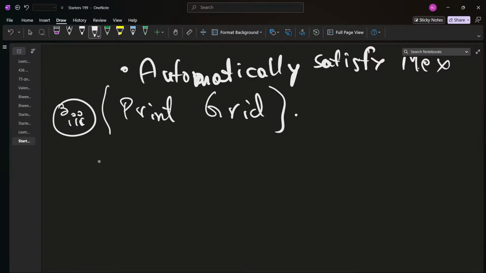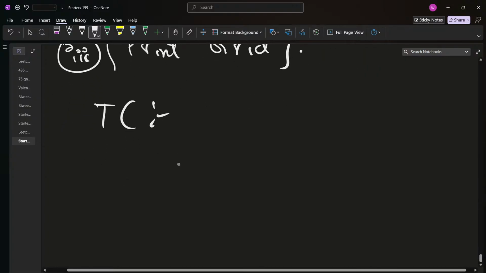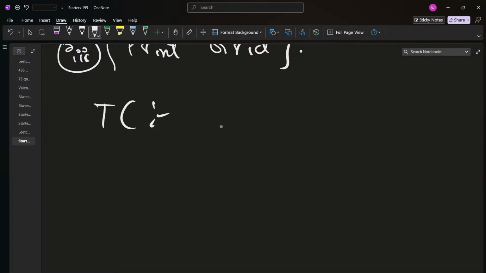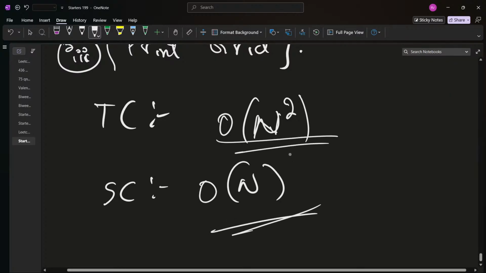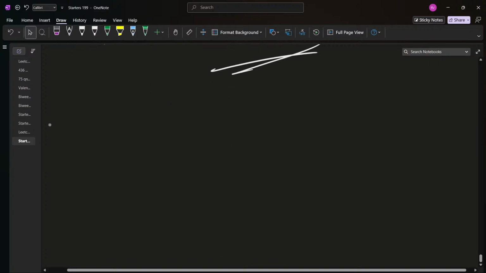Now time complexity, guys. Blindly we can answer for a grid question: simply O of n square. Just directly write it, 99% of the time if it's a grid it will be O of n square. And the space complexity: a single array, one row we are storing, so it is going to be O of n. That's all. Now quickly I'll write the pseudocode.